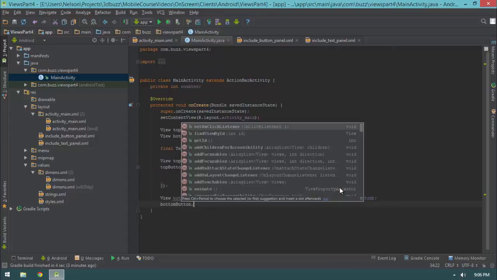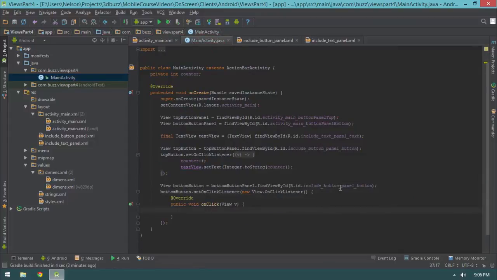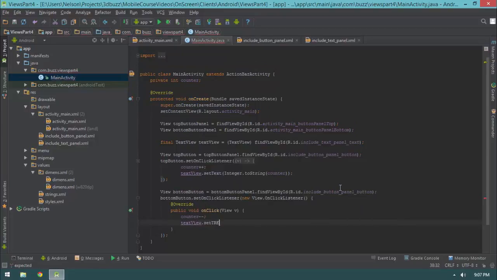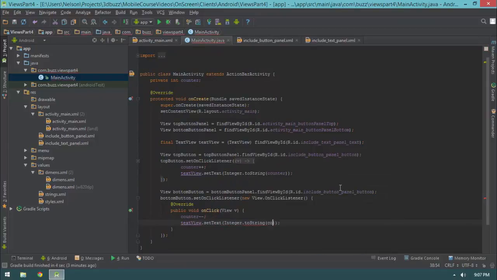Then I'm going to say bottomButton.setOnClickListener, new OnClickListener, and in this case for the bottom button I'm going to say counter minus minus, and then textView.setText(Integer.toString(counter)). Now I'm going to run this.